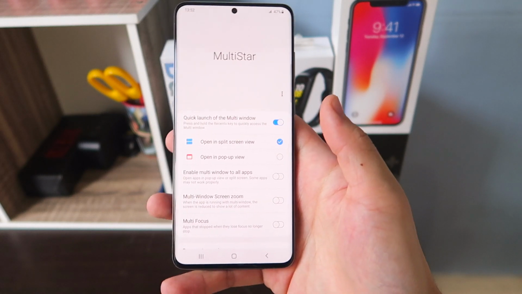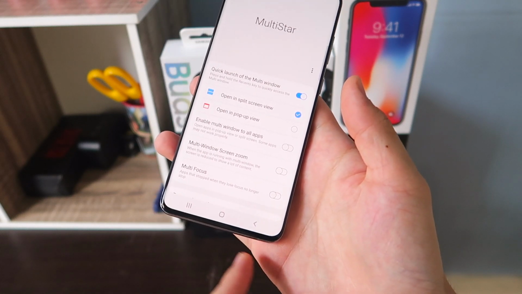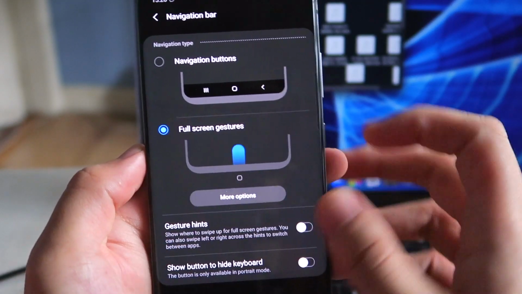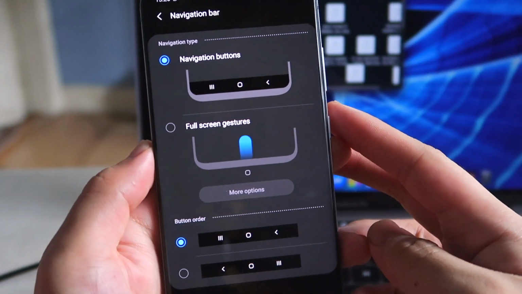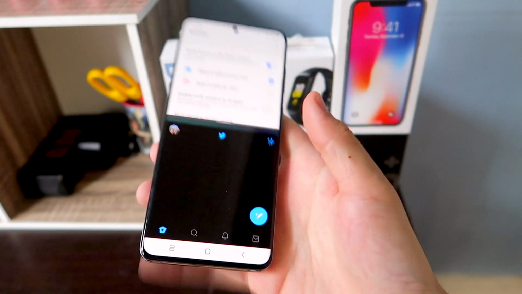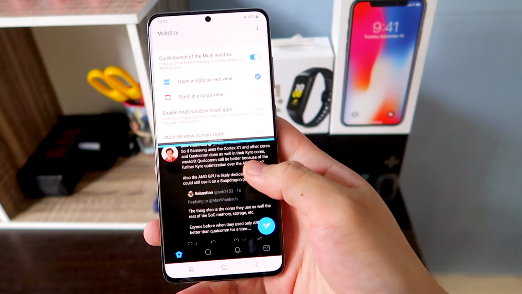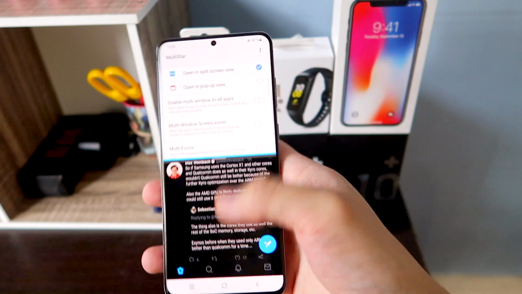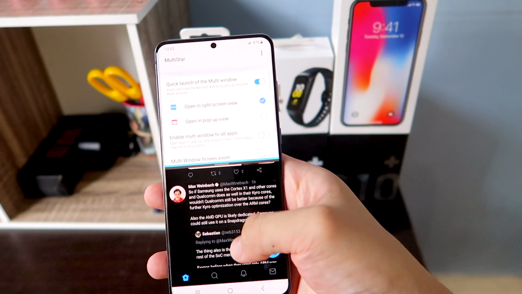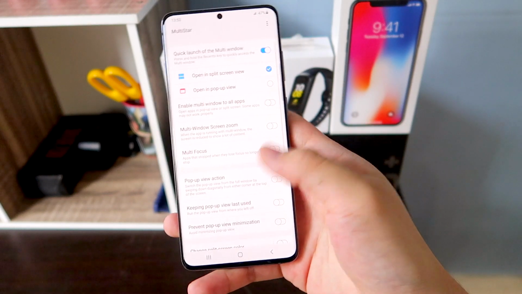Once turned on, you'll have two options here, open split screen view and open pop-up view. Oh, and this will only work if you're using the navigation buttons and not the full screen gestures. So what you're going to do is tap and hold the recents button, find any app that is capable of doing split screen, and it would automatically display two apps at once. There are many ways you can activate split screen view, but I believe this is the easiest and quickest way to activate it, and to get out of split screen, just swipe down on the center line.